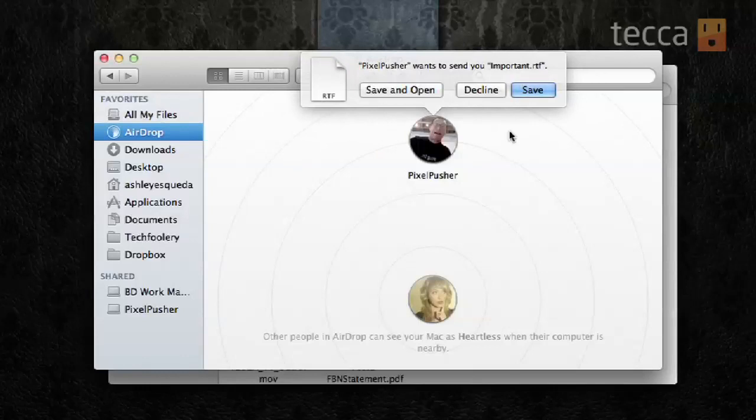which is a really simple way to share files. Now, if Edwin wants to send something to me, we will get a pop-up message saying the exact same thing. It'll say, hey, do you want to accept this file that this person is trying to send you? And you just accept or deny. See, there it is. He wants to send me something very important. It's important.RTF. So you have a couple of options. You have save and open, which will open automatically. You can decline it, or you can just save it. I'm going to click save.